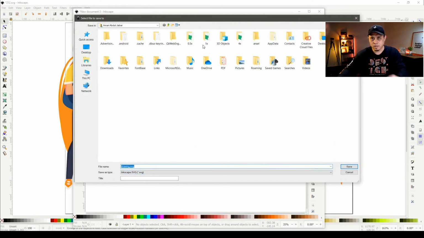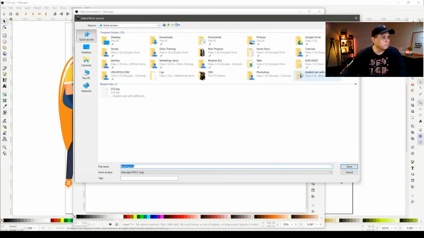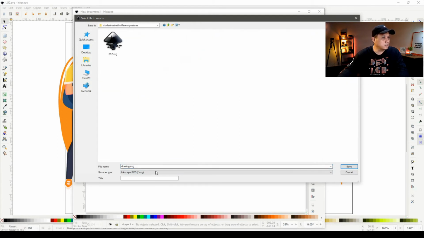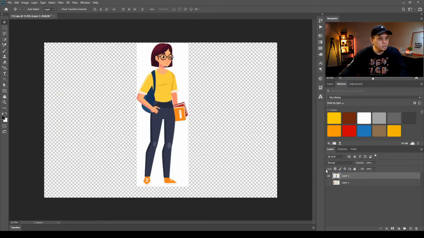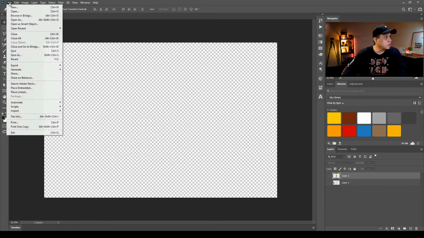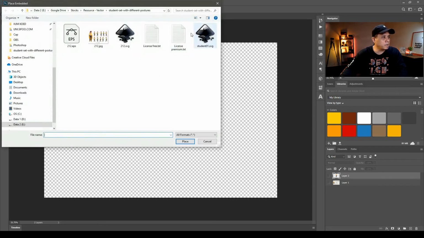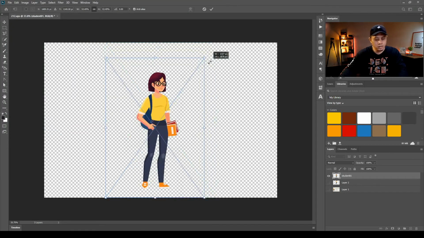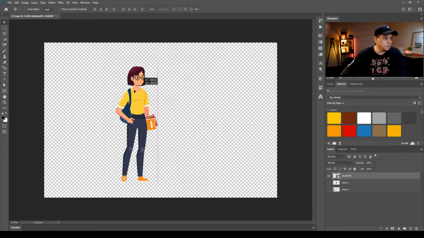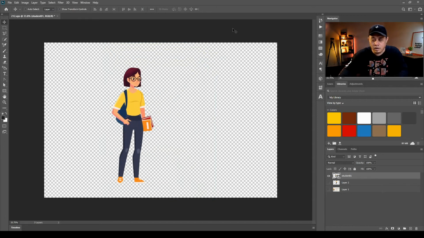So let's try and save as SVG. Let's save here, Drawing student 1. Save. Go back to Photoshop. This one I hide. And go to File, Place Embedded. Choose Student 01 SVG. Place. Now I get one student and it is in vector graphic.